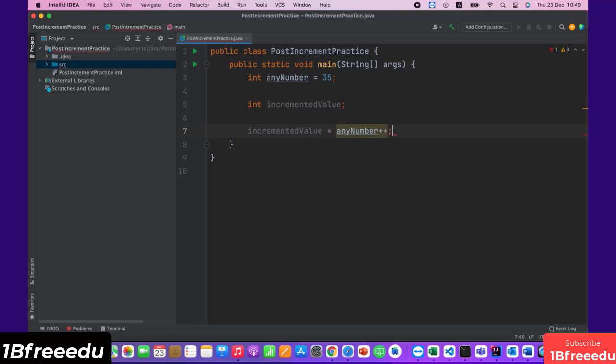Do you remember, in pre-increment and pre-decrement we wrote the operator before the any number variable. But in post-increment and post-decrement we should write the operator after the variable. That is why here I wrote the operator after the any number variable. Okay, then we need to check the value of incremented value. So I write system.out.println parenthesis incremented value to get an output.